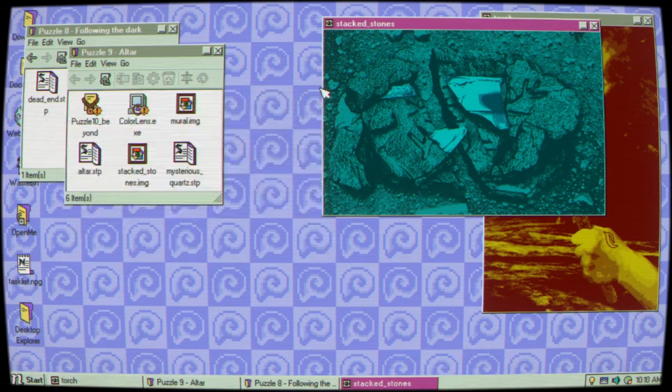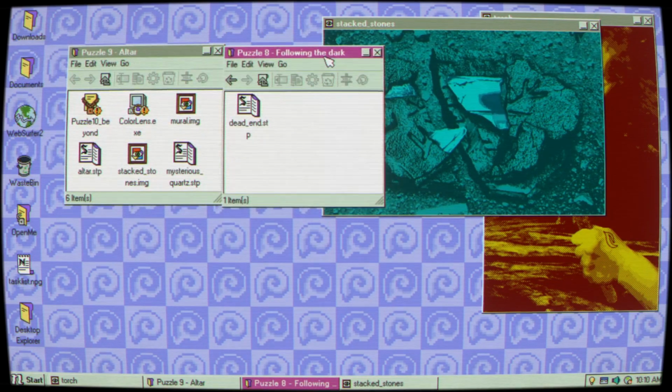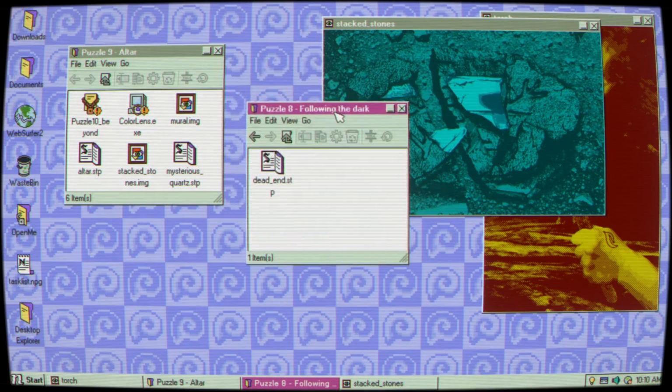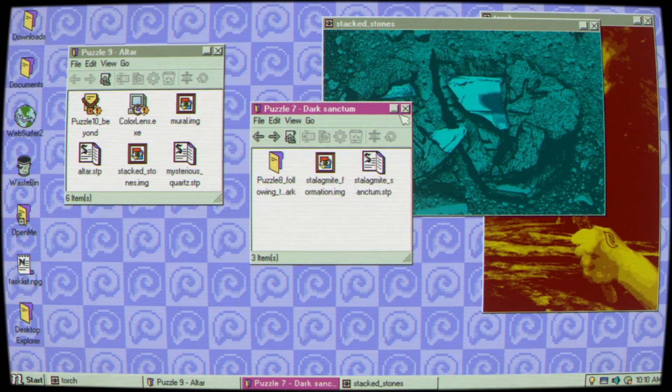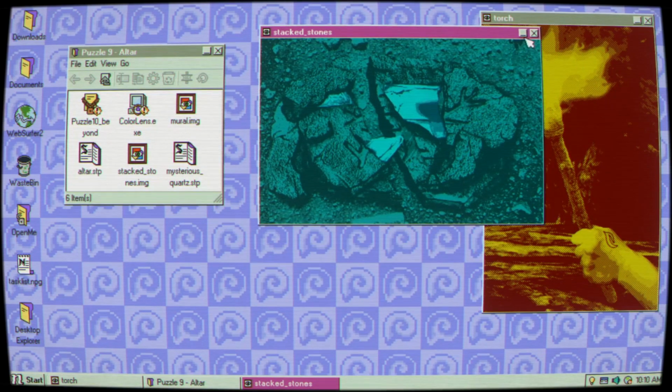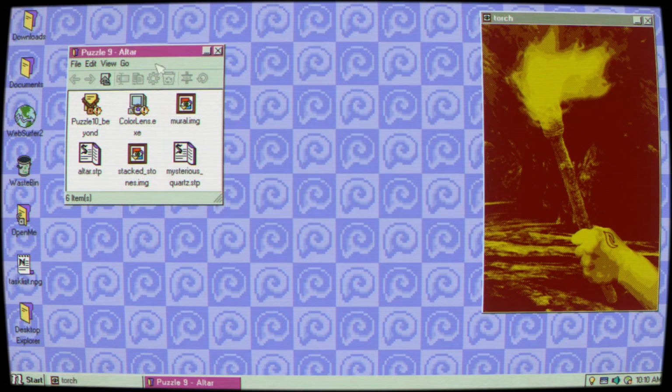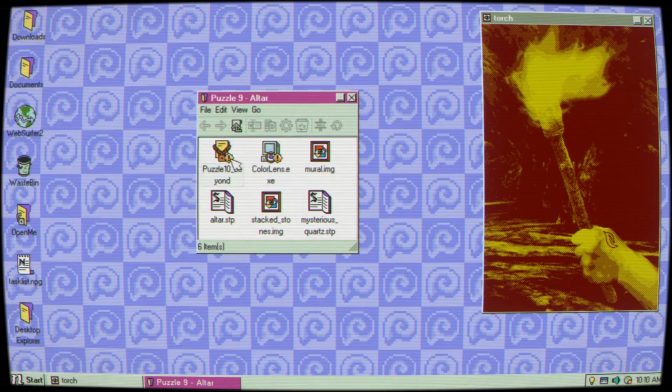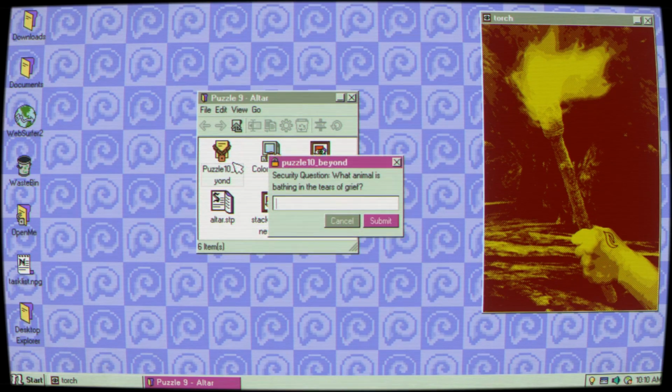Okay, where's that? Oh, here it is. Is this? Okay, that was from earlier. Don't need that anymore. Stacked stones, okay. Assume I can close that.